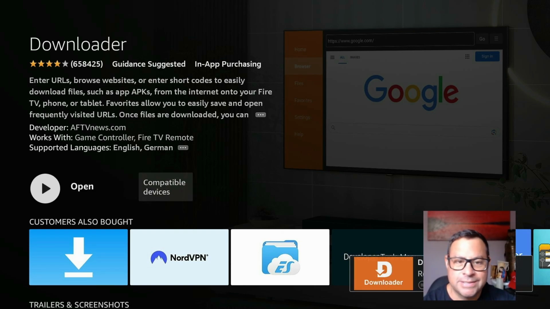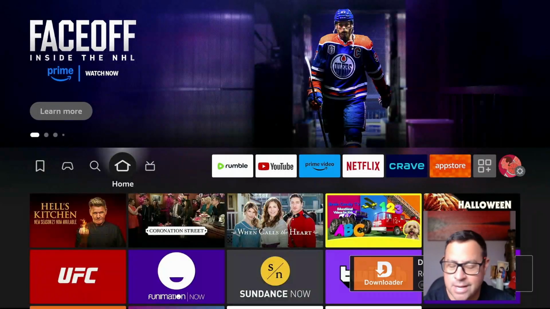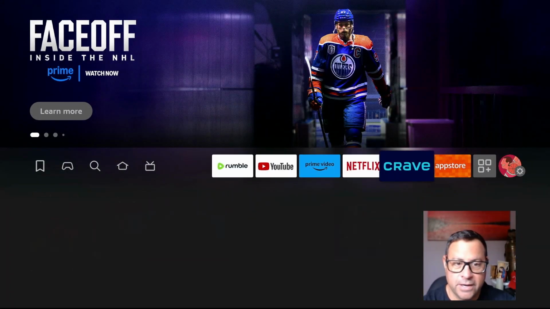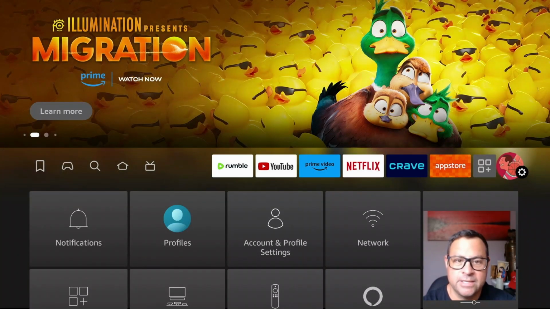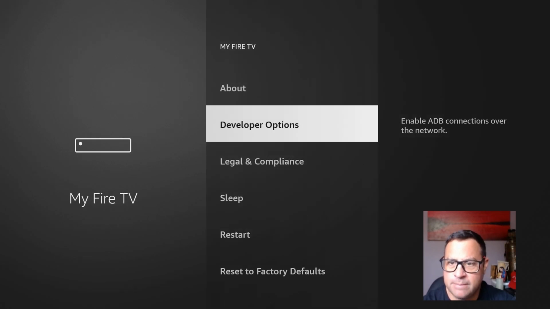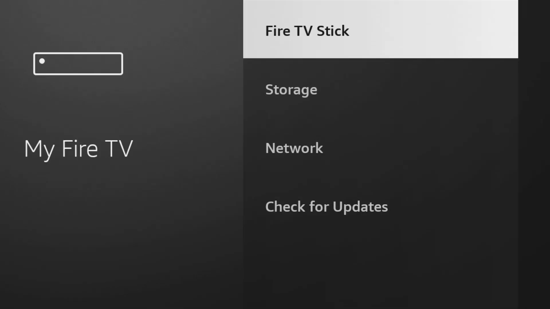Okay, once Downloader is installed, don't open it quite yet. Let's go to the home screen because we now need to jailbreak, or we don't jailbreak. We just enable an option on our Fire Stick. So head over to the settings icon on the far right and then come down to My Fire TV. Once you're in My Fire TV, I have developer options listed. You may not. If you do not have developer options here listed, highlight About and click on it, and then highlight Fire TV Stick. Use your remote, click it about 7 to 10 times, and then down on the bottom, as you can see, mine says no need. I'm already a developer, and now you are too.